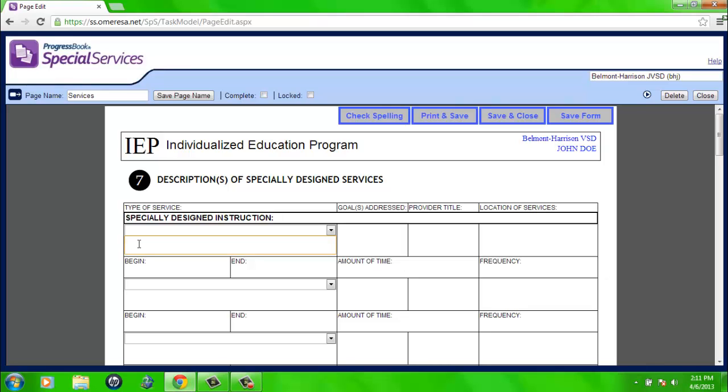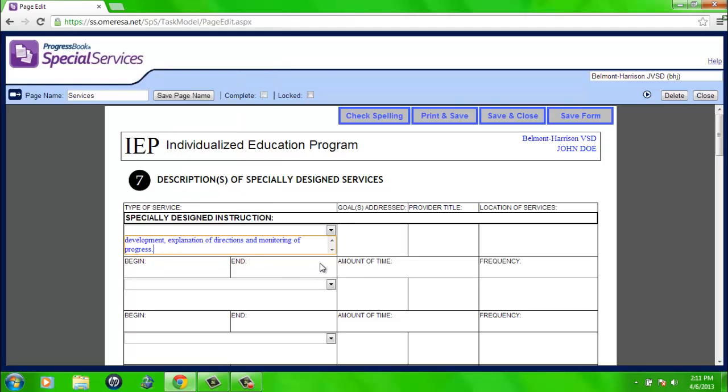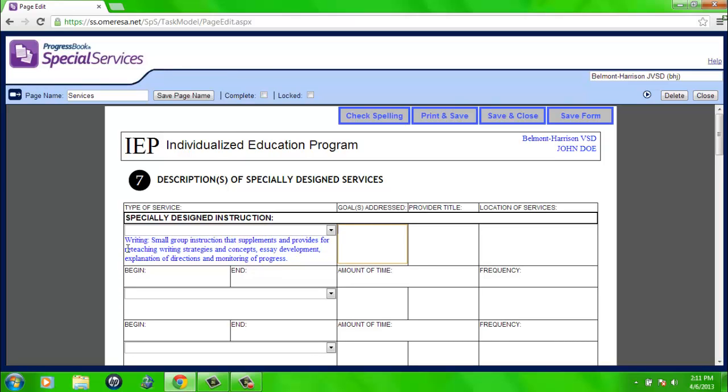So for Joe, I'm going to paste a little section in here that I've already created. It's small group instruction that supplements and provides for reteaching, writing strategies and concepts, essay development, explanation of directions, and monitoring of progress. The goal addressed here would be 1 because he only has the written expression goal.